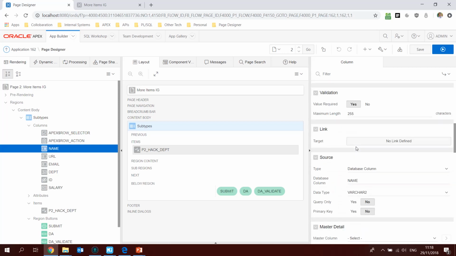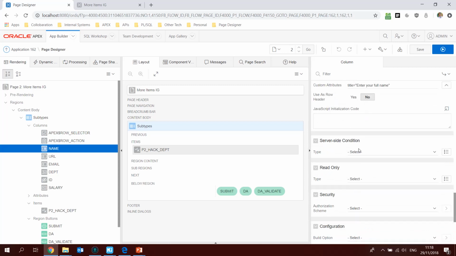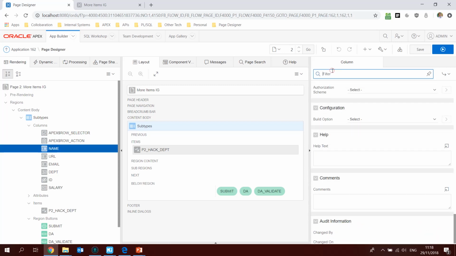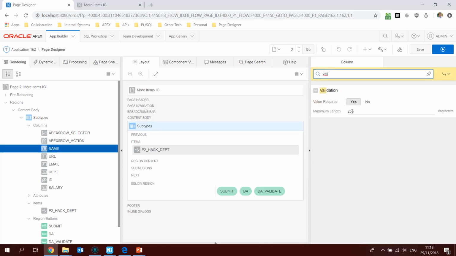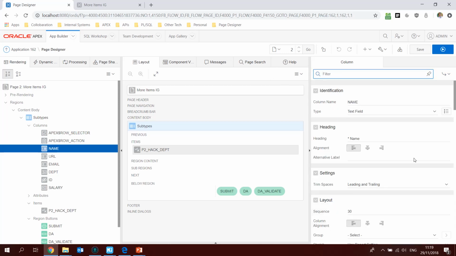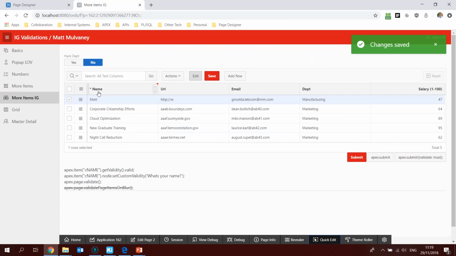I've got a value required somewhere. There's a filter. Value required, I've got maximum length on that. I've also got a tooltip as well. This is handy. So if a name, you think, well, what actually is it? Is it first name, last name, middle name? So you see that tooltip there, enter your full name.